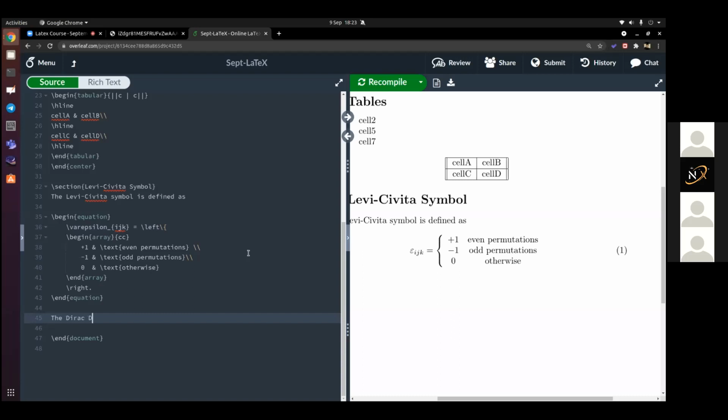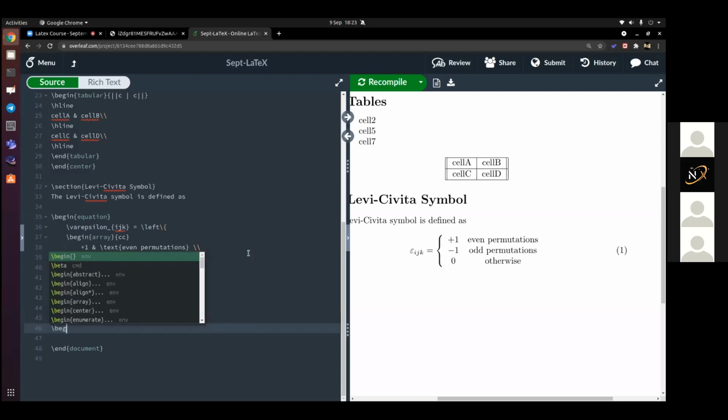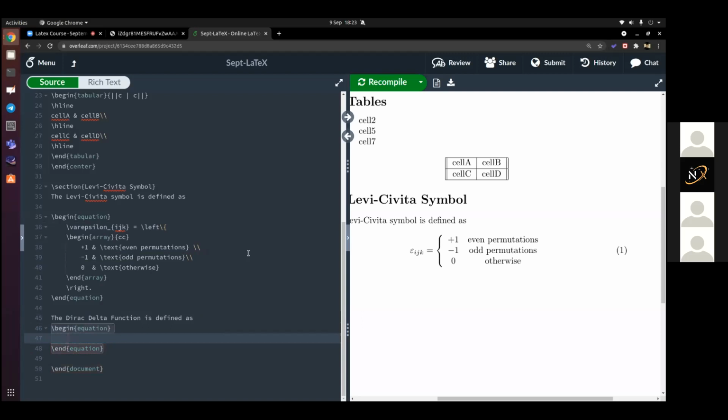The Dirac delta function is defined as. Now, I won't be reading this out to you, but I hope you can see what I'm typing. And I make a lot of typos. Please do excuse me for that.